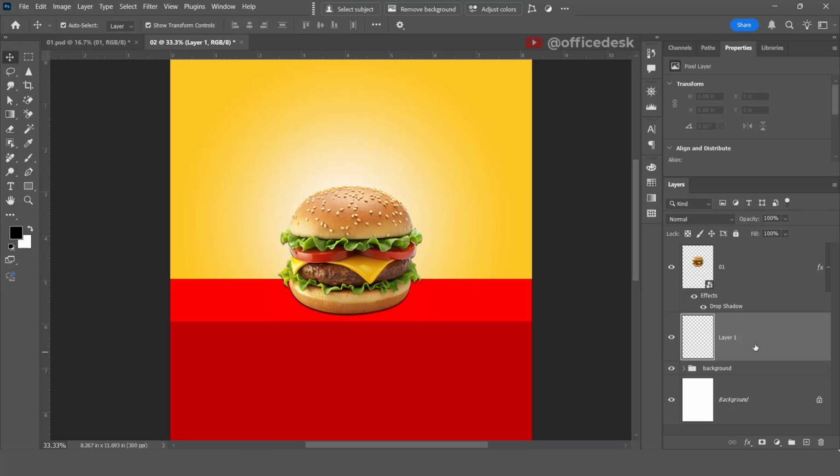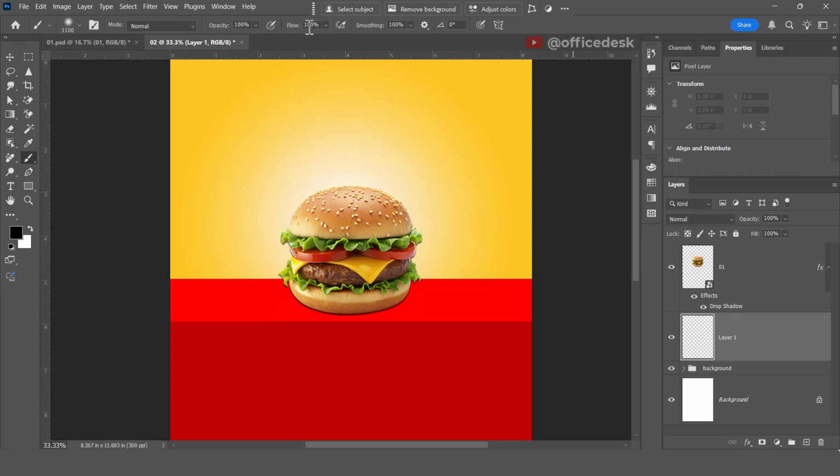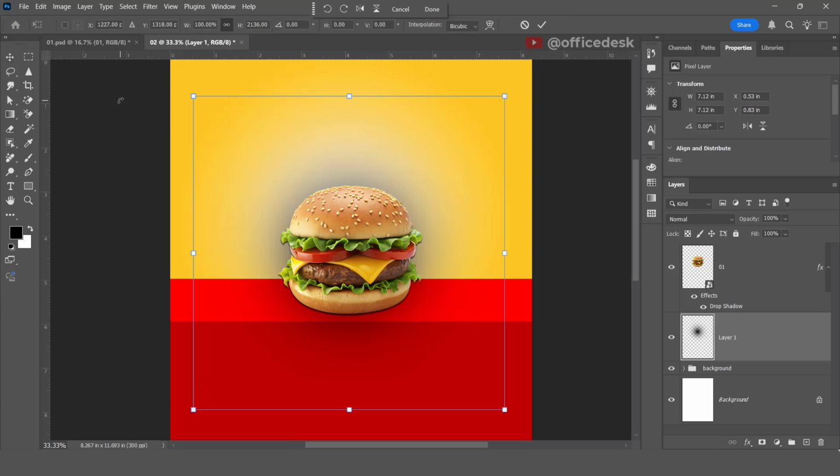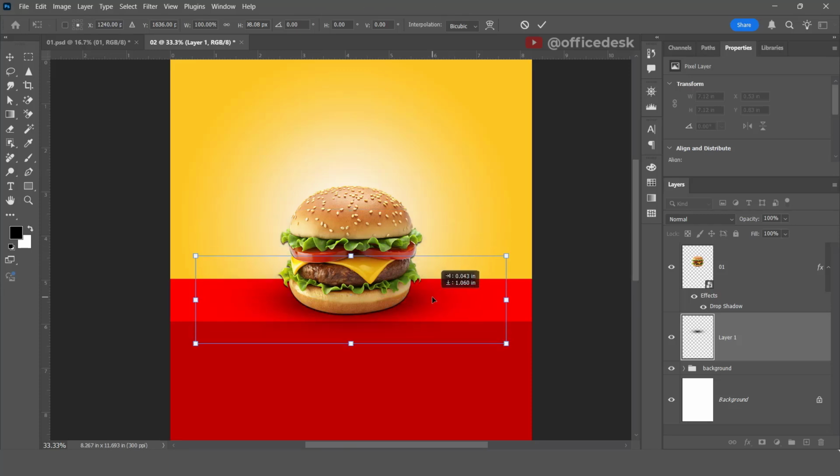For this, I'll first create a new blank layer below the burger image. Then, I'll select the brush tool from the toolbar. From the brush presets, I'll choose Soft Round. I'll make sure the opacity is set to 100% and the flow is also 100%. Now I'll click once on the canvas to paint a soft, natural-looking shadow. I'm transforming the shadow, reducing its height, and slightly increasing the width to create a natural look.